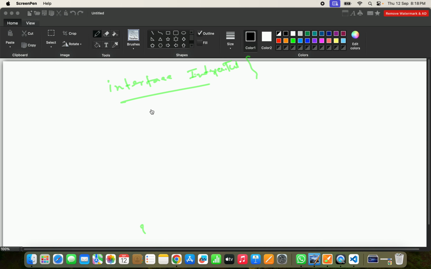Suppose we take an example of login. This is username, this is password, this is the login button, you know. But what about forgot password? What about any captcha? What about sign up? Those are unimplemented, so those things can be declared right here, like forgot password.